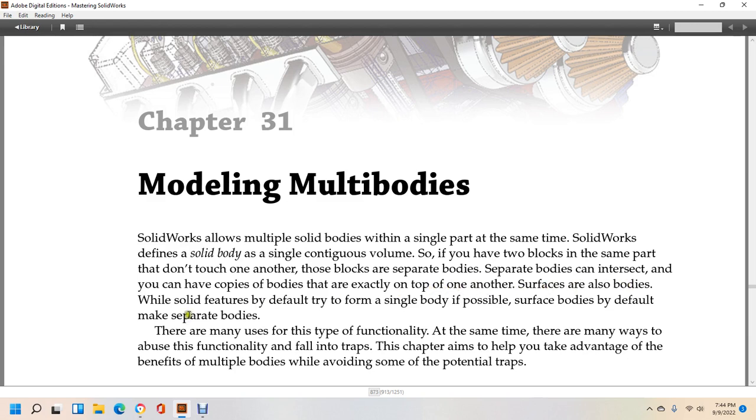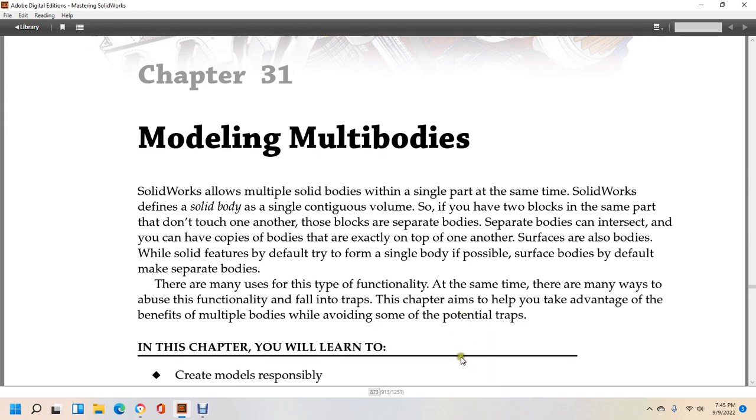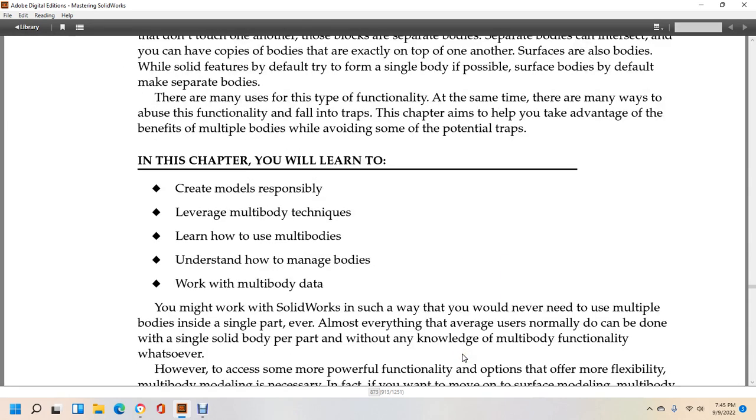Surfaces are also bodies, while solid features by default try to form a single body if possible. Surface bodies by default make separate bodies. There are many uses of this type of functionality. At the same time, there are many ways to fall into traps with the functionality. The chapter aims to help you take advantage of the benefits of multiple bodies while avoiding some of the potential traps.